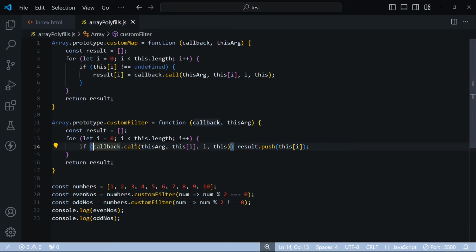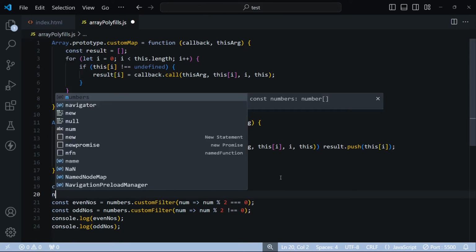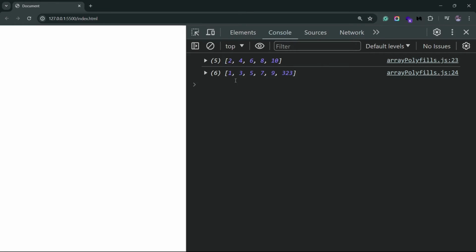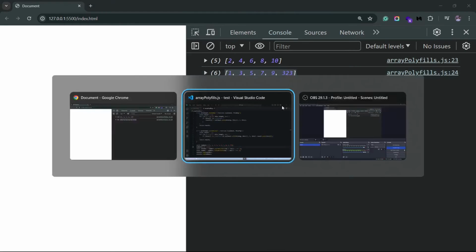So right before this, I'll add a check to see whether it's not undefined. If I go back, you should see that we have the same result. And say if I add a number at a random index, you should still get the filtered result without any empty values in the array.